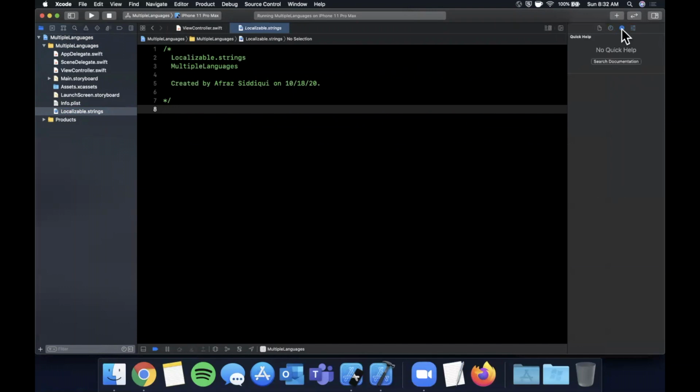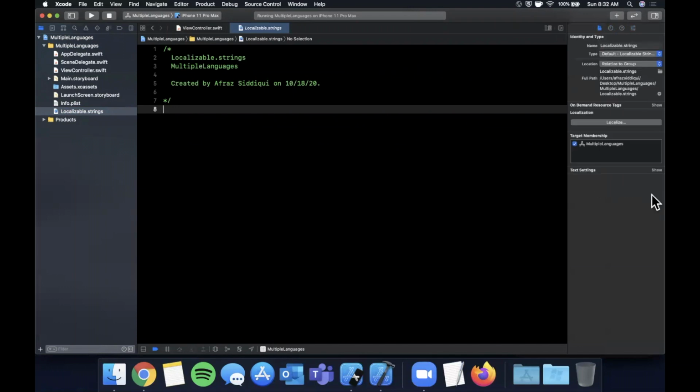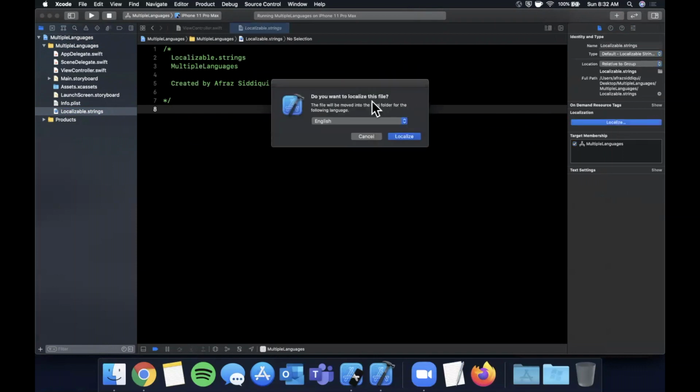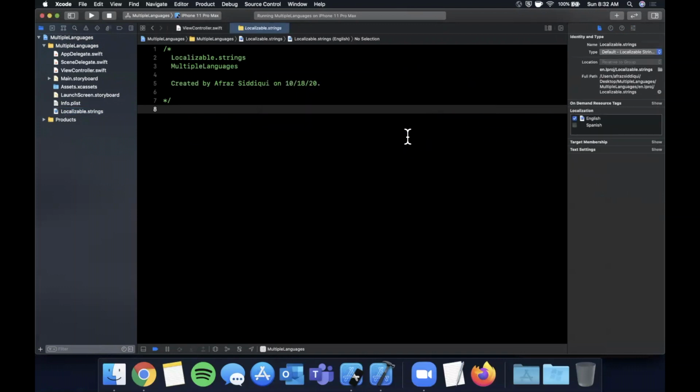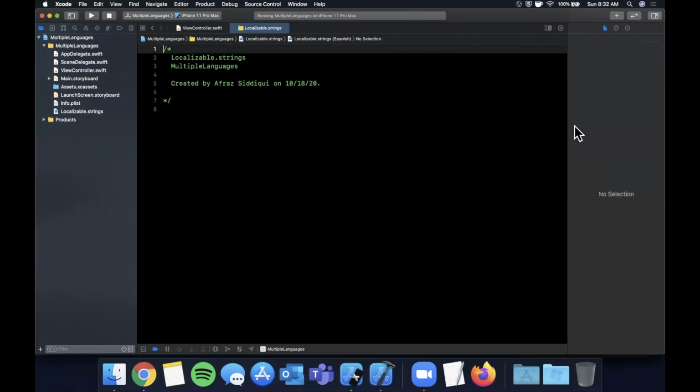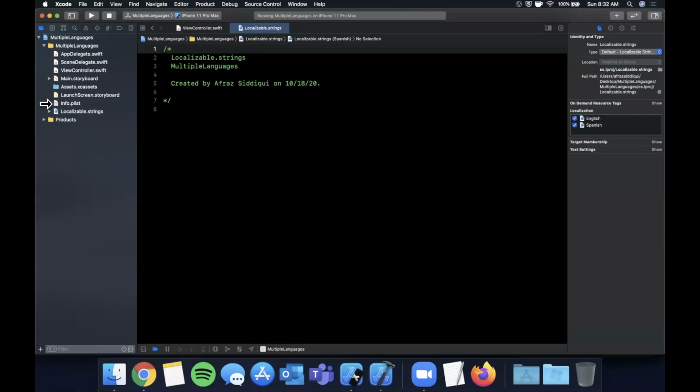You want to come to, I believe, this first tab here. And let's see, you want to hit this button for localize. It's going to ask you, okay, do you want to localize it? What's the base language? We're going to stick with English. We're going to hit localize. And you'll see the Spanish is already in this list because we already set it up, but we just need to check it. And once you check it, let's actually get rid of all these comments.